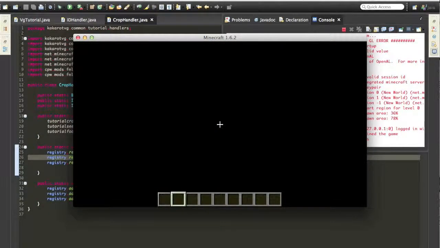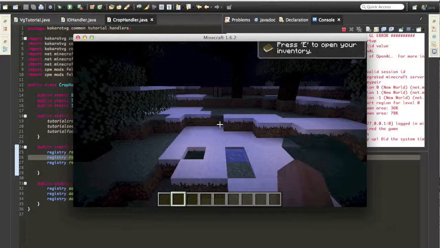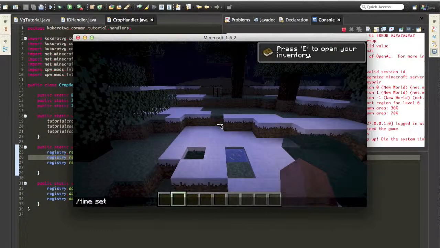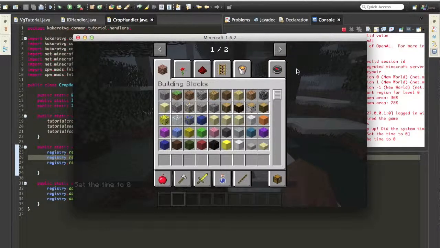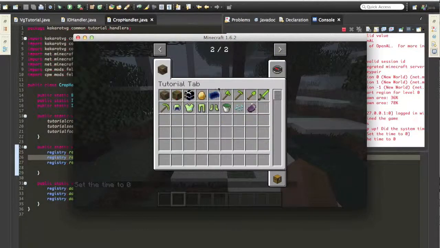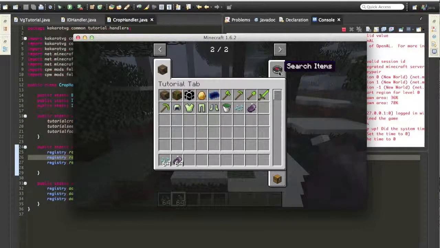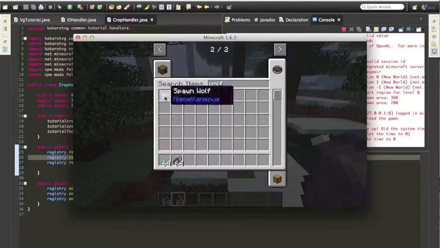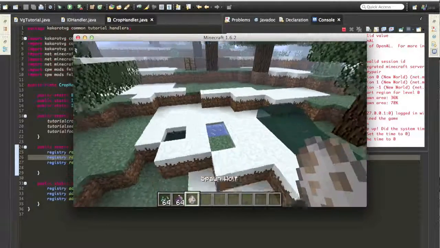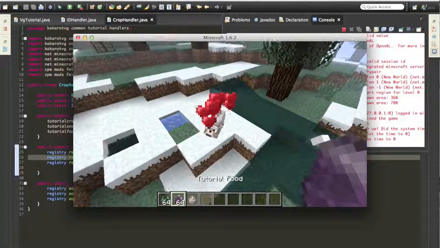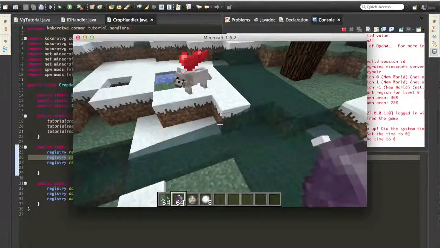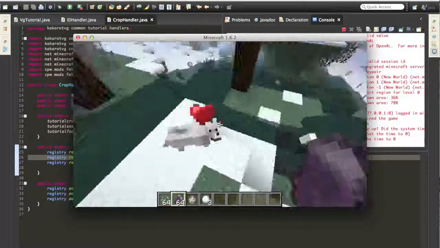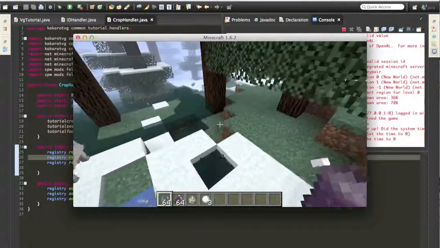So now let's check everything in game. Time set 0. Open up the inventory. New seeds. New food. Wolf. I mean, not tame a wolf, to breed a wolf. So yeah.